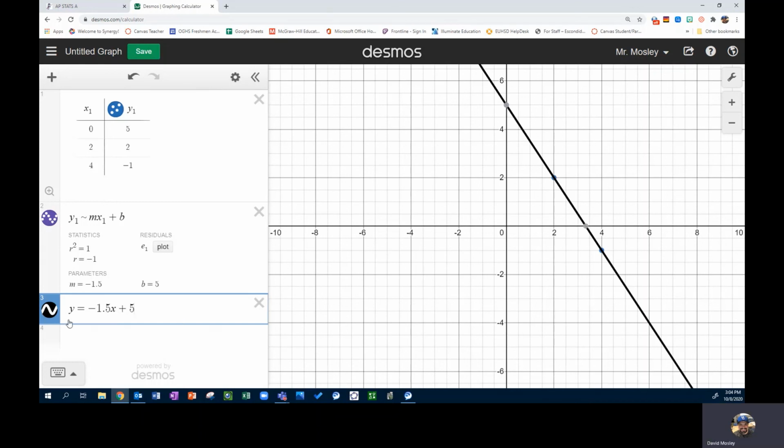And we can graph a line just by typing in what the function is. We can put in our values as a table and then use that to find the equation. All right, so it's just a quick demonstration of what you can do with Desmos.